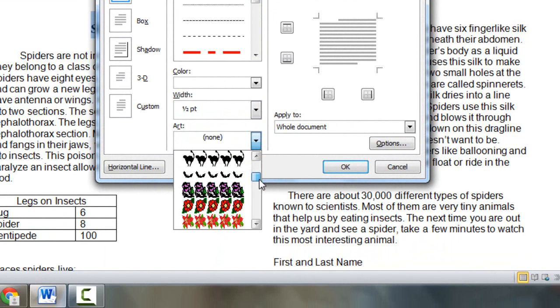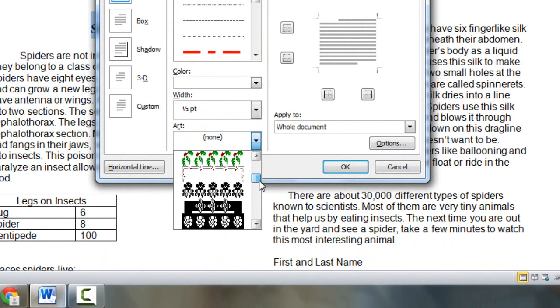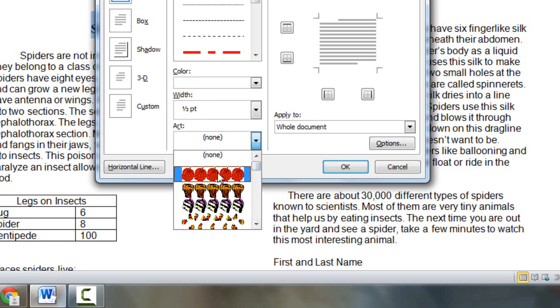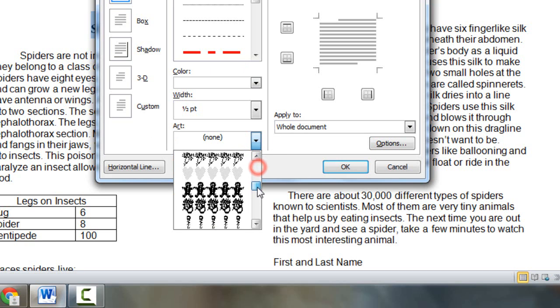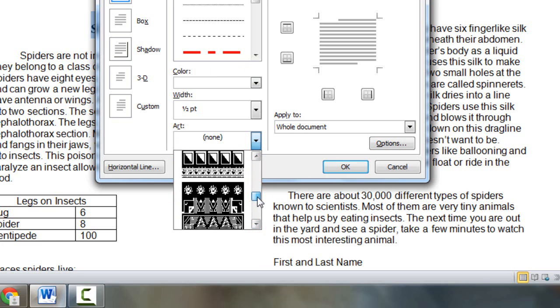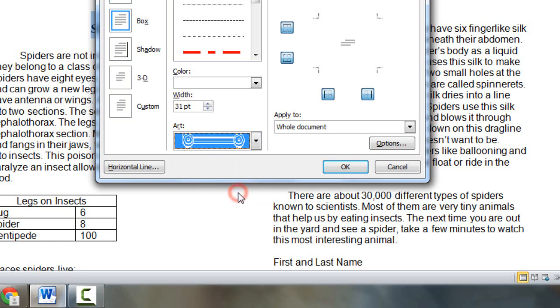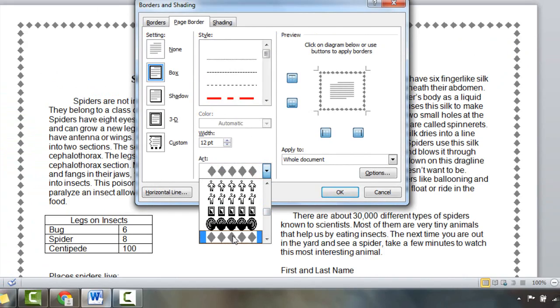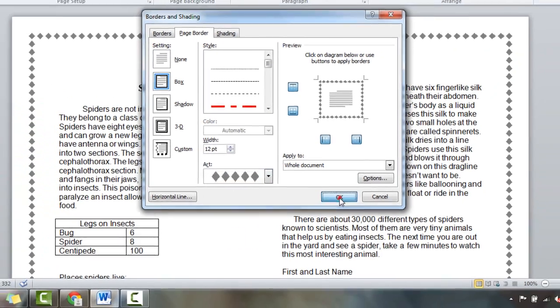Please remember, though, that whatever you choose needs to have something to do with your title. Don't pick apples for a paper about spiders. The lines are just fine because they aren't subject specific. Some of these here at the bottom are okay too. These lines down here, like this, because they also have nothing to do with spiders, so you're okay to choose those. If you have a question about a specific border, just ask. I'm going to choose this border, so I just click it and then click OK.